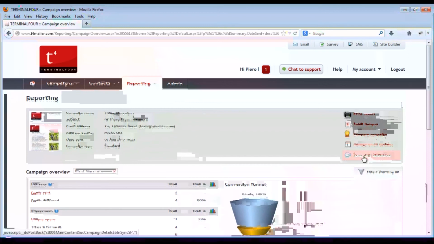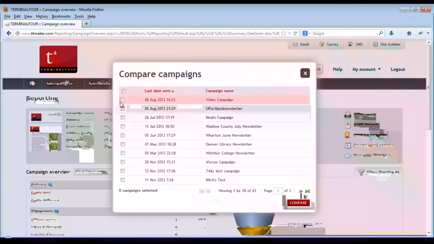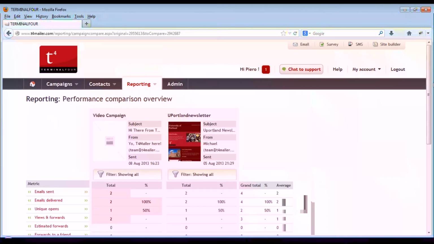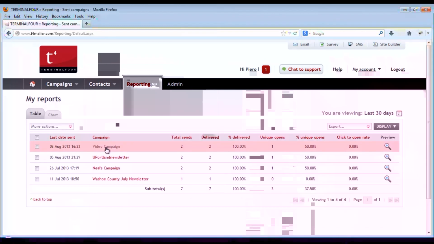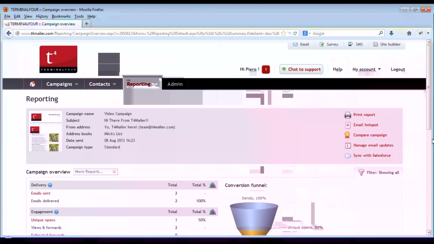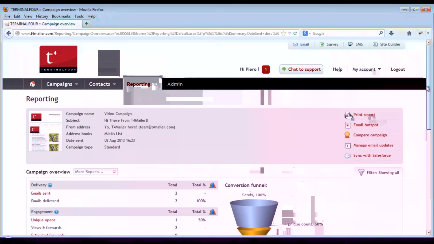You can manage email updates, compare campaigns, which is a really neat feature. And also email and print reports. You can also export these reports in Excel and CSV.